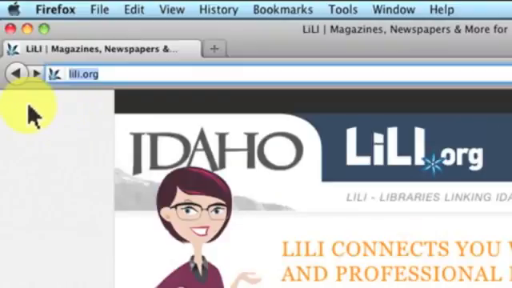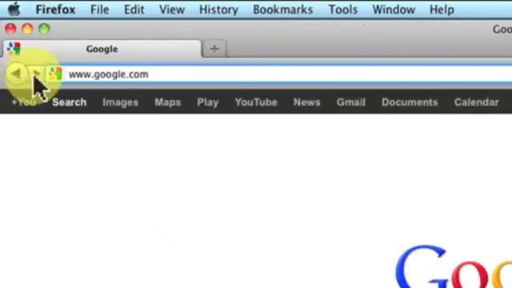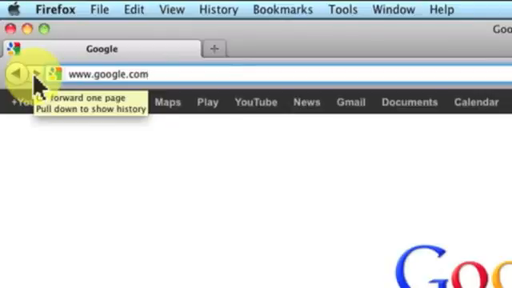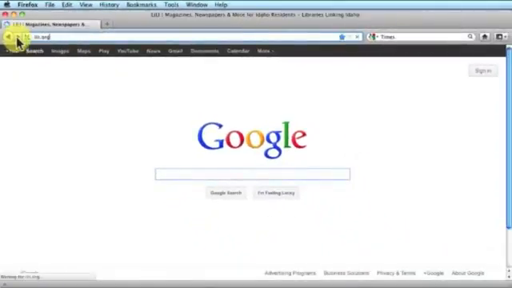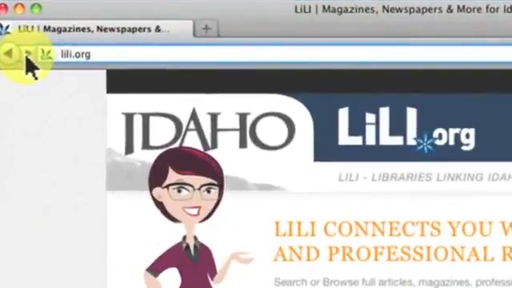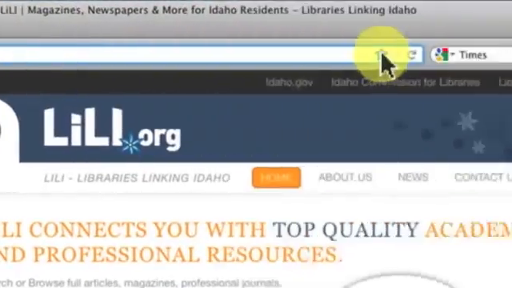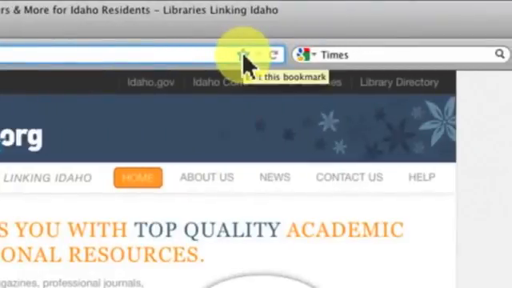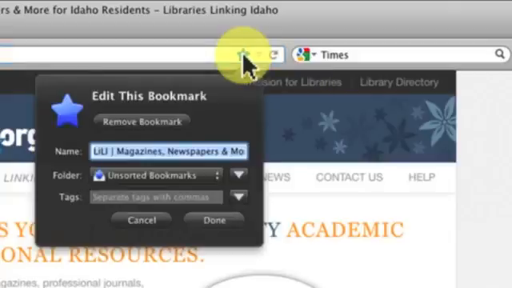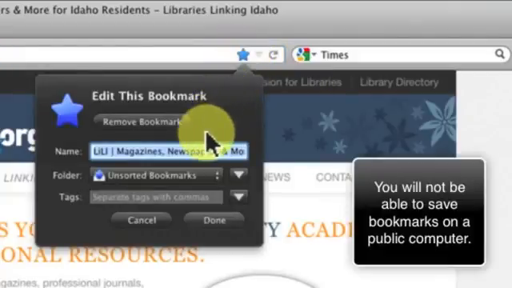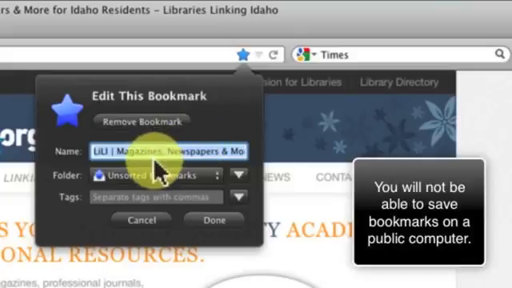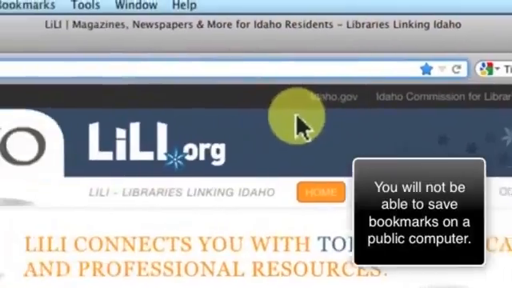You'll also notice at the top of your browser there's a back button to take you to the last page that you viewed. I was on Google a minute ago. And then I can go forward to the Lily page that I was on before. You'll also notice a star. Again, if your browser is different, you might have a different icon, but all browsers allow you to bookmark a page, which means to save it for later, so that you don't have to memorize lily.org. You can always come back to it through your bookmarks menu.